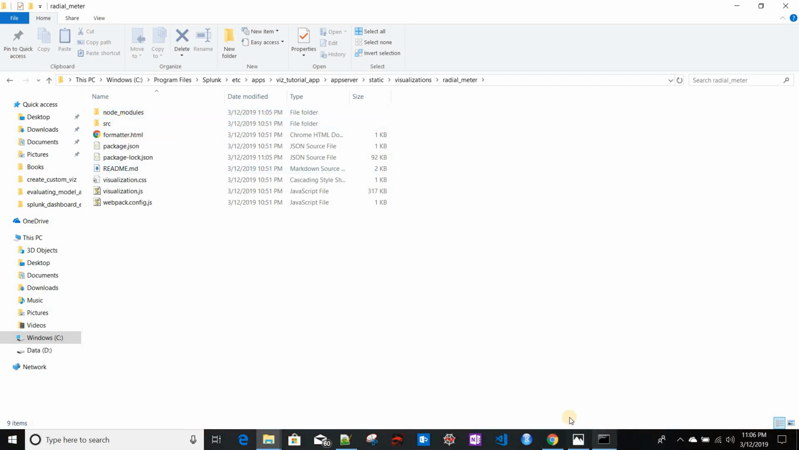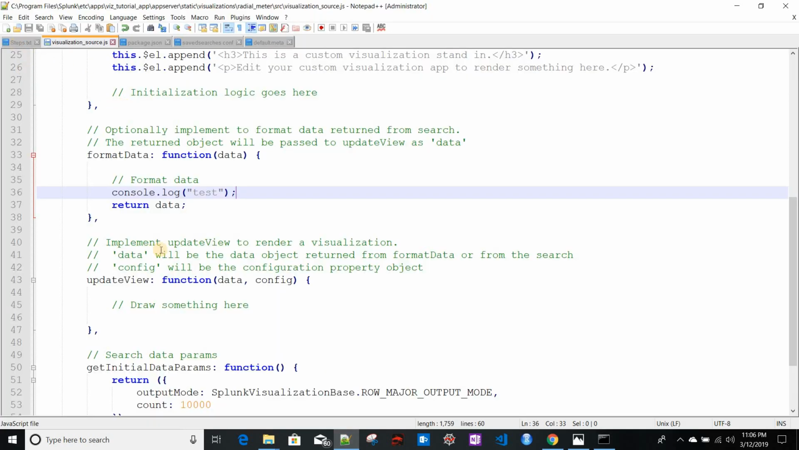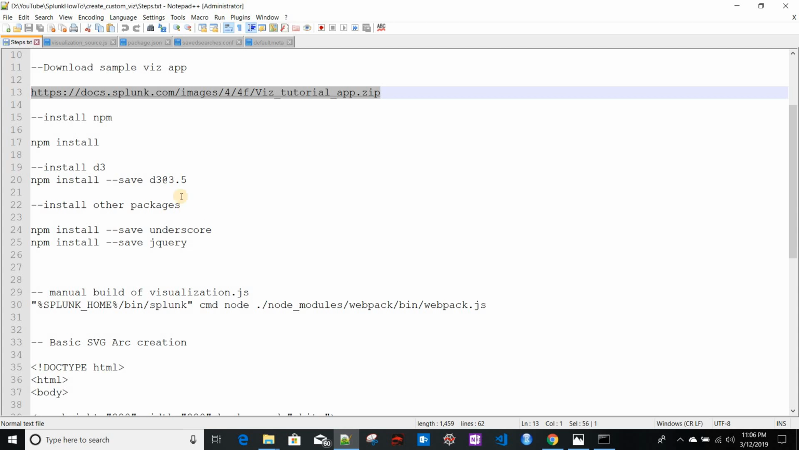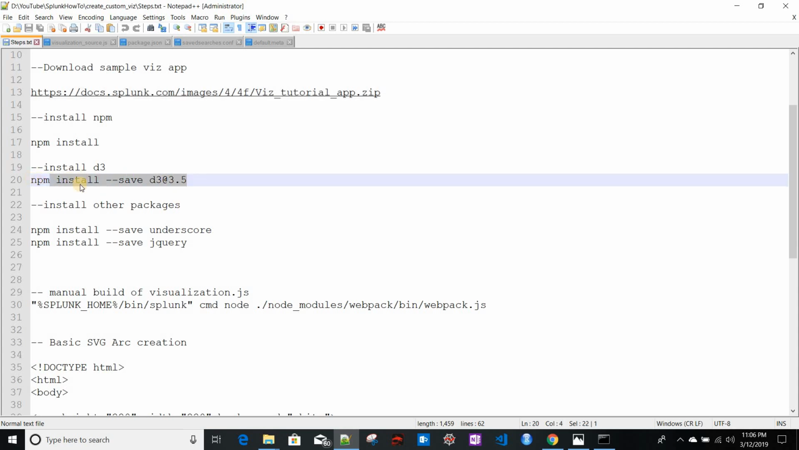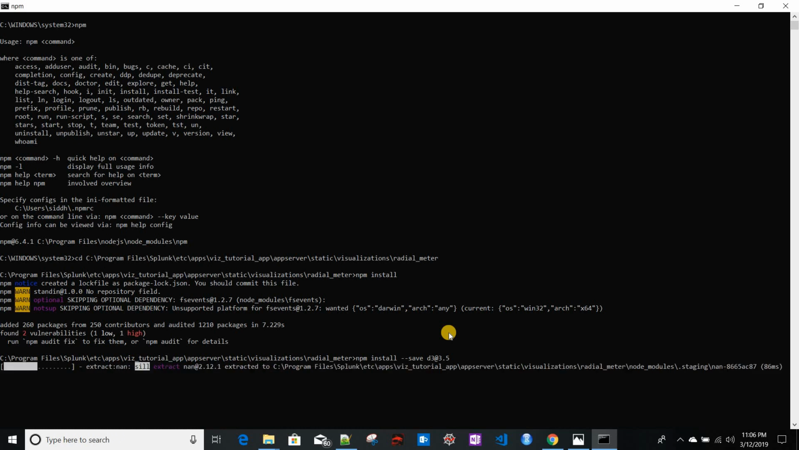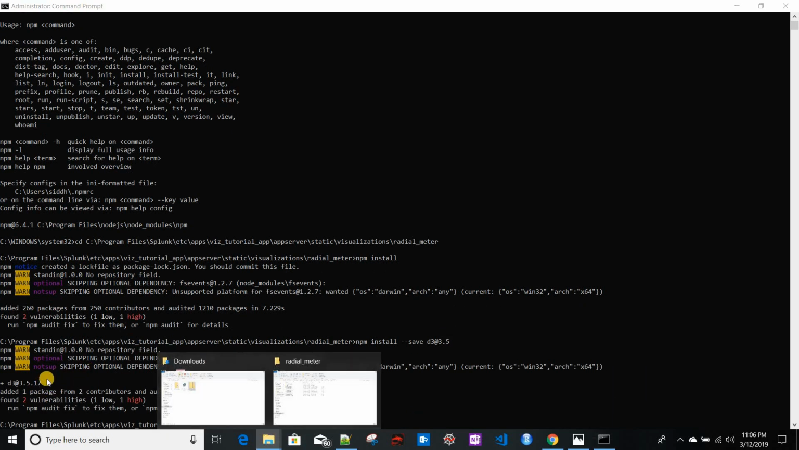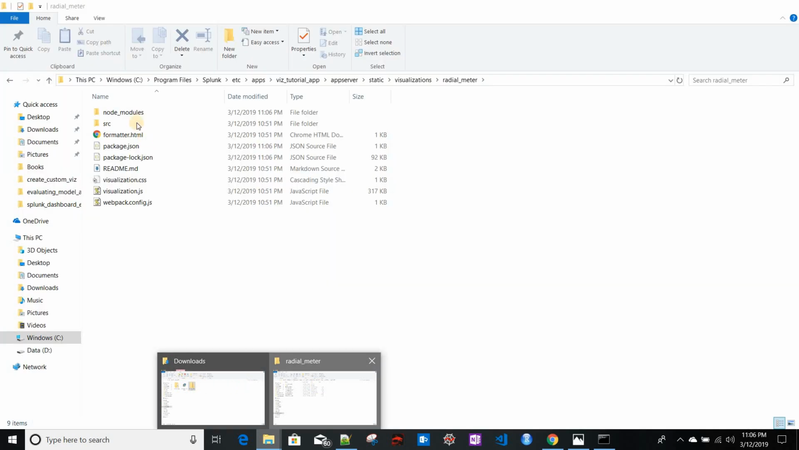Now for our visualization, we need an extra module called D3. We'll be using version 3.5 of D3. This is how you install D3: npm install --save d3 and the D3 version. If I just install it, it should create it. If there are some warnings, you can just ignore them.